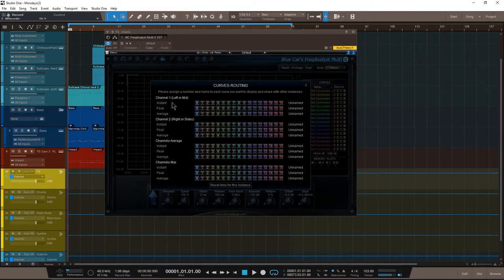So we'll just start off. I have it instantiated in every single bus: my effects, drums, bass, and synths. What you have here is it basically opens up this curves routing, or this routing matrix. You have the left and the right channels. The left can be left or mid, and the right can be right or side. You have the channel average and the channel max. These basically average out things between the channels.